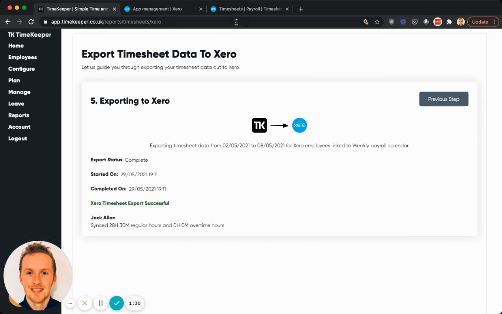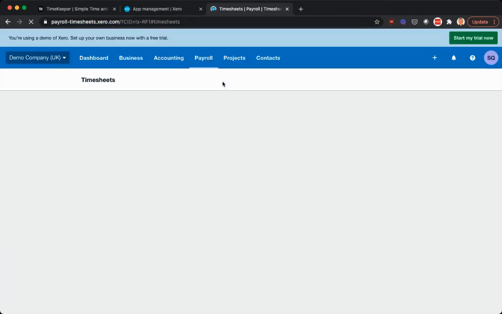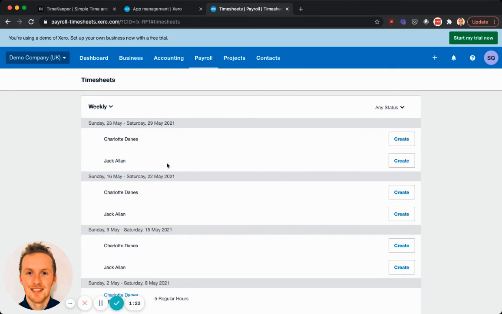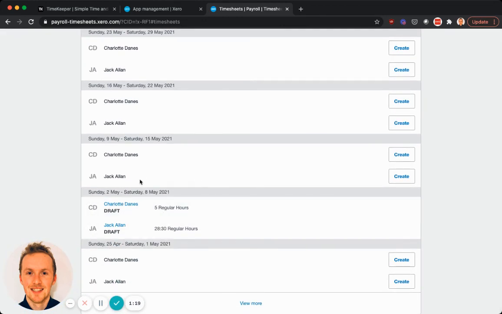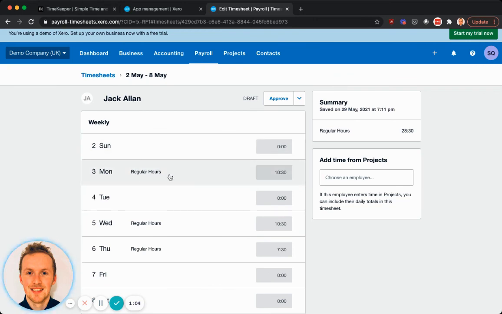And to check that that has been successfully received in Xero, I'm gonna go back in here and I'm gonna refresh the page. And I will go to weekly employees and look at Jack's entry for the 2nd to the 8th of May, and you'll see that his timesheet 28 hours, 30 minutes has been taken from TimeKeeper and submitted into Xero. It'll also break down the hours spent per day. And that's it. It's really simple.